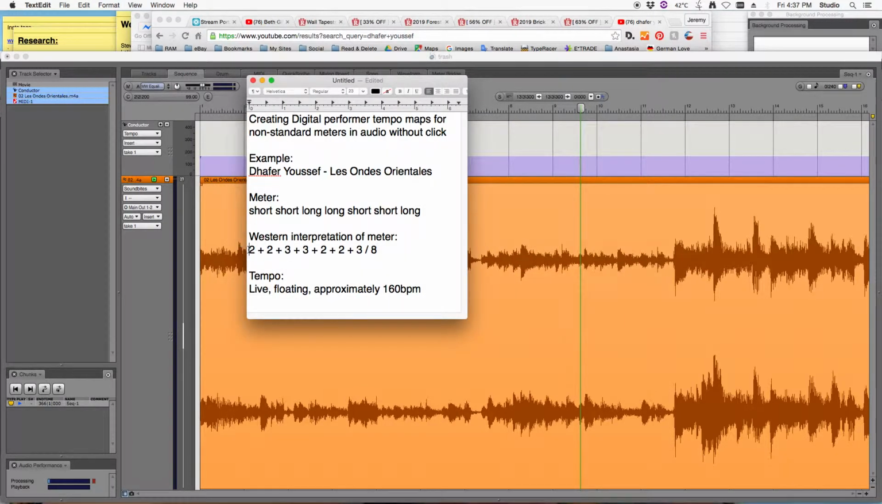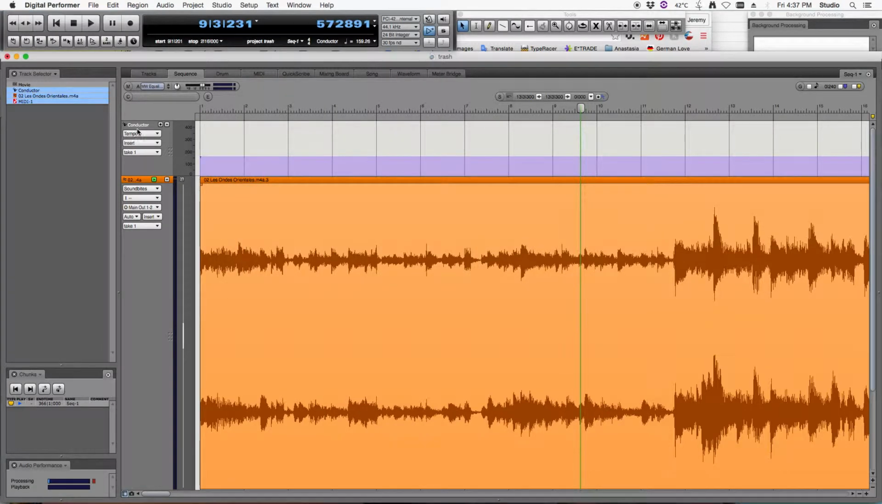If we add all of these up, it's 17. So our meter actually is 17/8. So let's put that in. We're going to insert a meter change here, and it's going to think we want 4/4, which of course we don't. So 17/8. And by default, it's going to be clicking quarter notes.